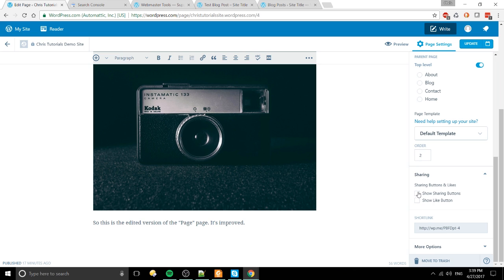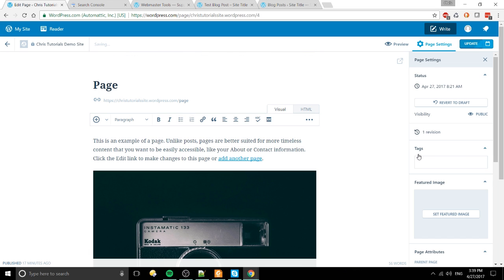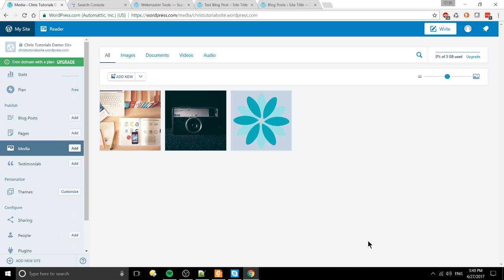Decide to show sharing buttons or like buttons, and that once again comes over from Jetpack. So if you're ever on a regular WordPress site rather than a WordPress.com website, if you want to have those, you install Jetpack and you get those features. Yep, so we can update that page. If you have any files that you ever want to add in, just upload them here. You can hit the add new button and locate them on your computer, or you can drag them from your desktop onto here.